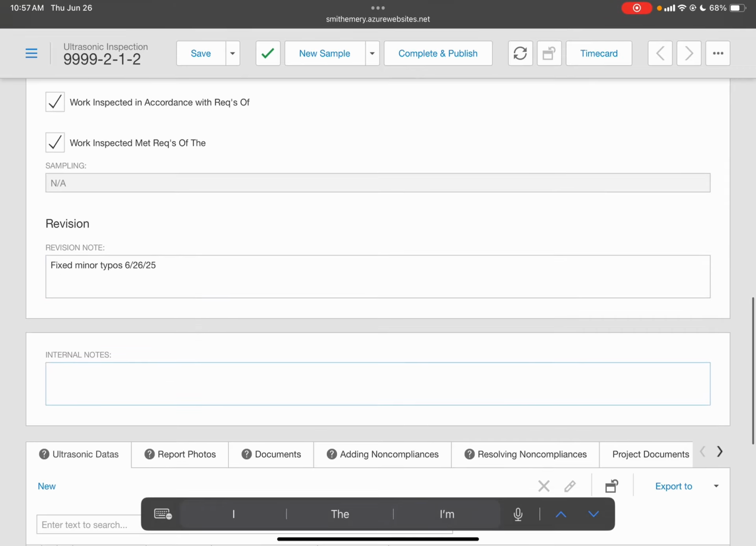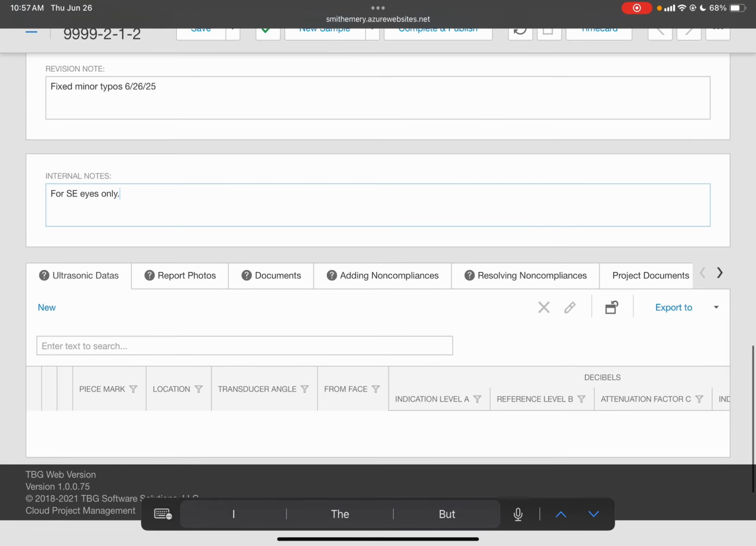Internal notes is for SE eyes only. This is a reference for you on your lists. It can help you find a report if you put some keywords in there. It can also just be something that you want to note but don't want to put on the report. Totally up to you whether you use it or not.